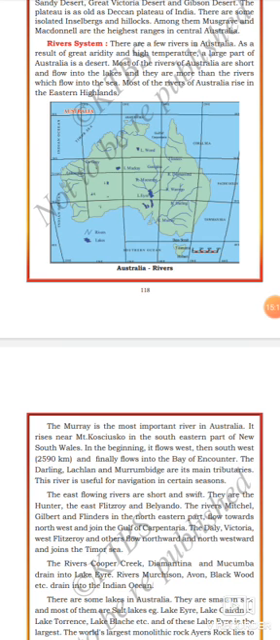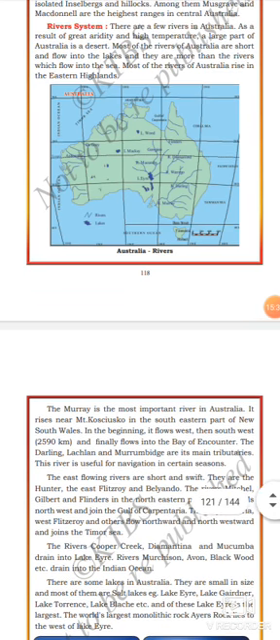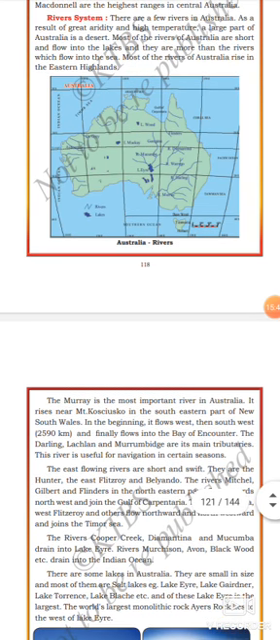There are a few rivers in Australia. Got it? Australia has only a few rivers as a result of great aridity and high temperature. A large part of Australia is desert. Got it, dear students? Why did Australia become a desert continent? Because Australia has great aridity and high temperature, so a large part of Australia became desert.